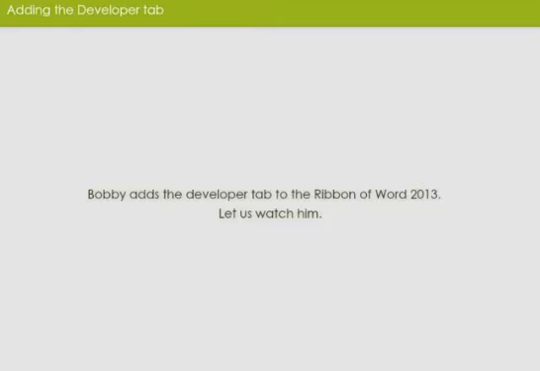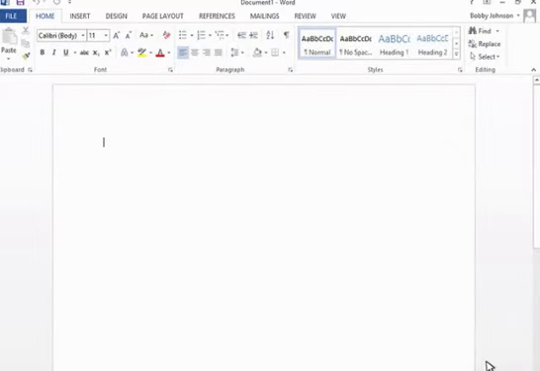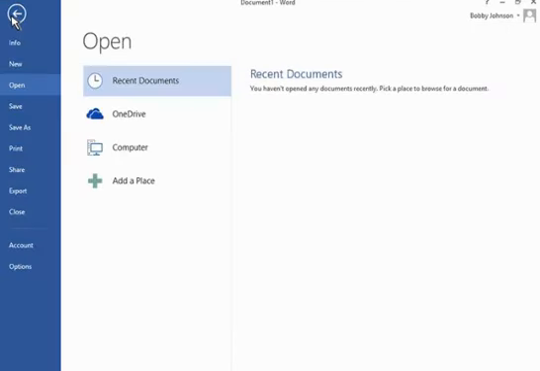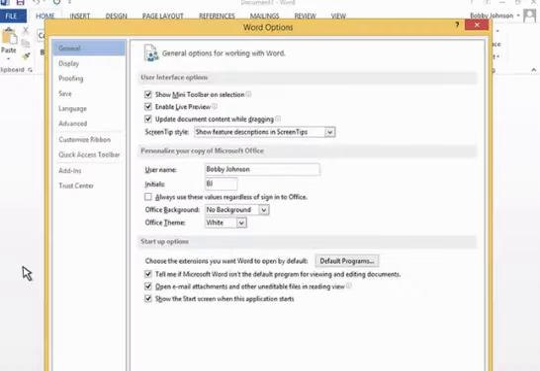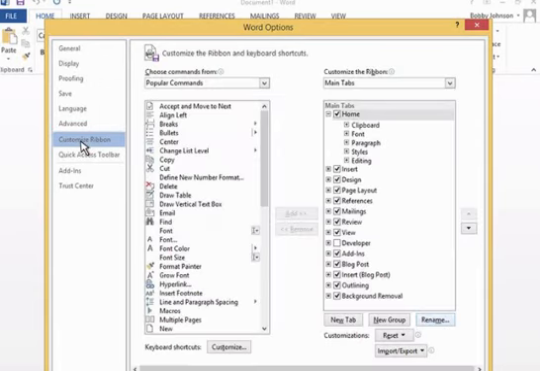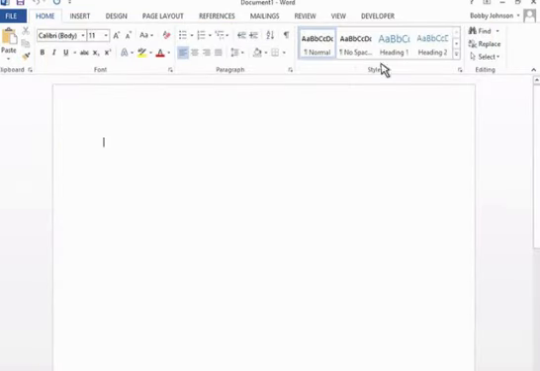Bobby adds the Developer tab to the ribbon of Word 2013. Let us watch him. To add the Developer tab, Bobby opens a blank Word document. Now he clicks the File tab and then clicks Options. The Word Options dialog box is displayed. Here he clicks Customize ribbon. From the main tabs list, he selects the Developer checkbox and then clicks OK. Notice the Developer tab added to the ribbon.